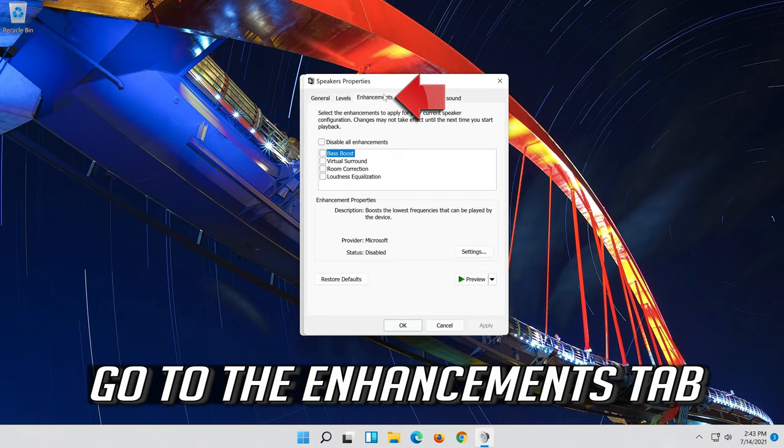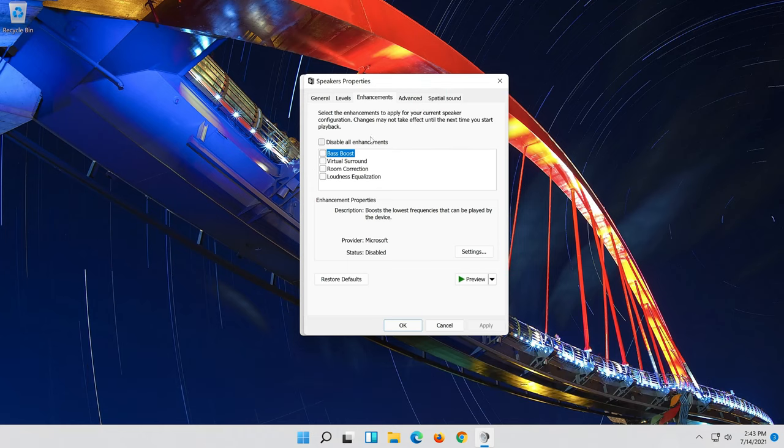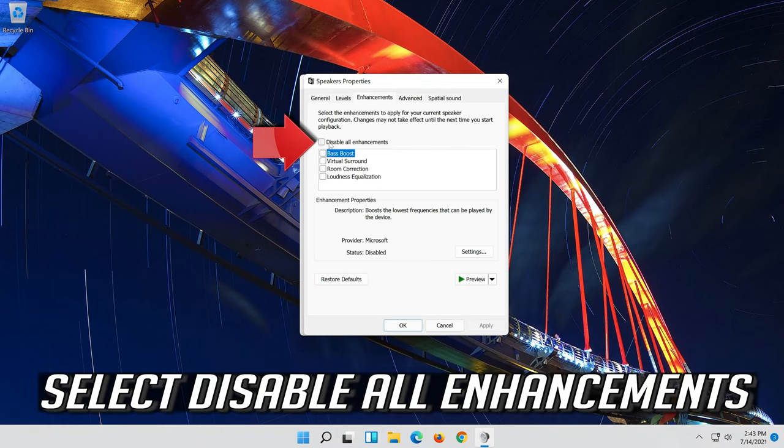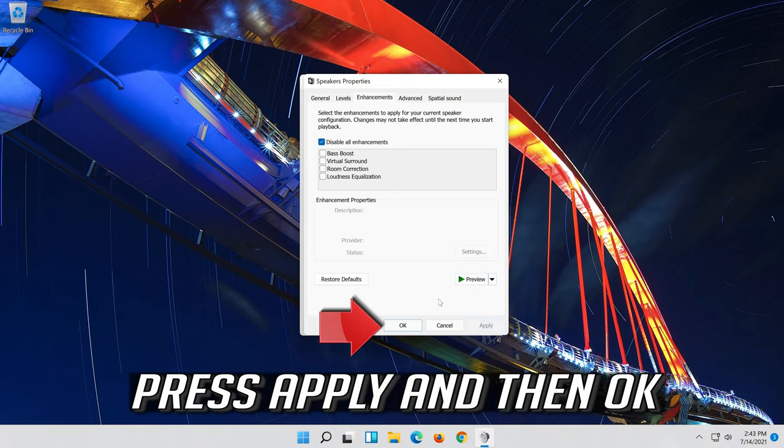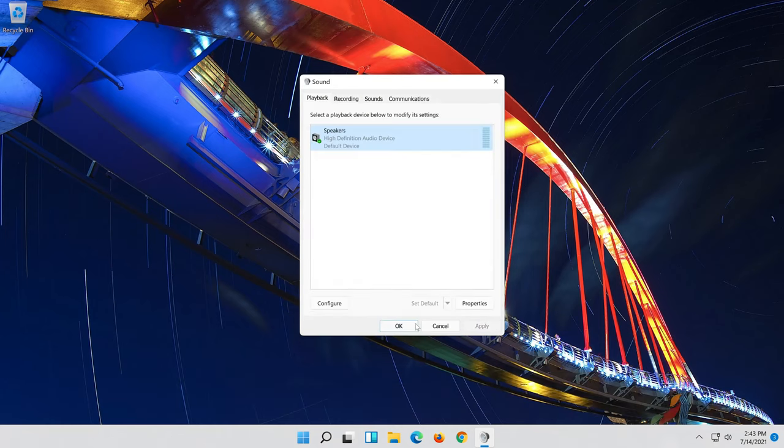Go to the Enhancements tab. Select Disable All Enhancements. Press Apply and then OK. Press OK.